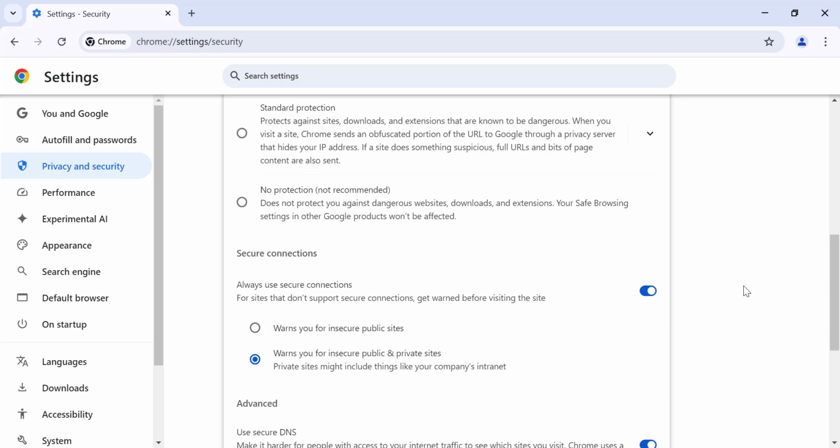And that's it. By enabling Always Use Secure Connections in Google Chrome, you're taking a big step toward protecting your online privacy and security.